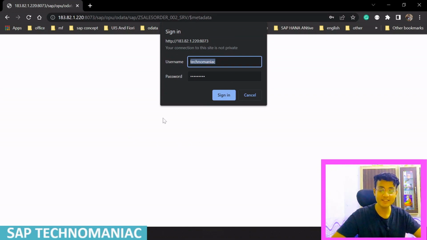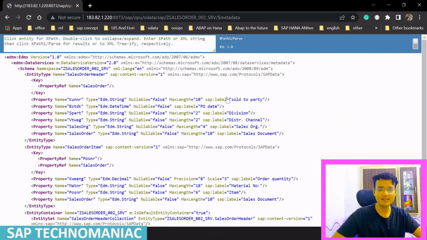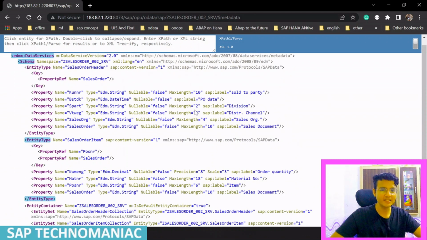Obviously, nobody can access it directly. They need a user ID and credentials. Otherwise, everybody can access my system. So I have to give my user ID and credentials, and then only they can access the data. Now they can see the metadata.